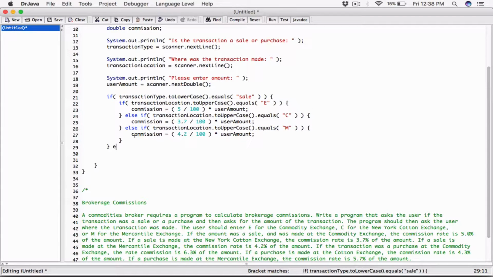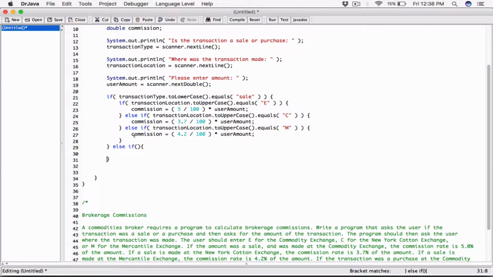Right? So I'm going to go ahead and create an else if here. Else if the transaction type, the lowercase, is equal to, basically the same thing here, is equal to "purchase" in small caps.